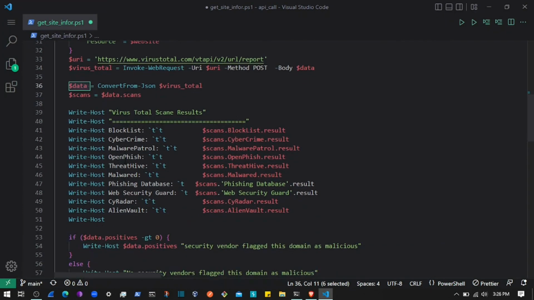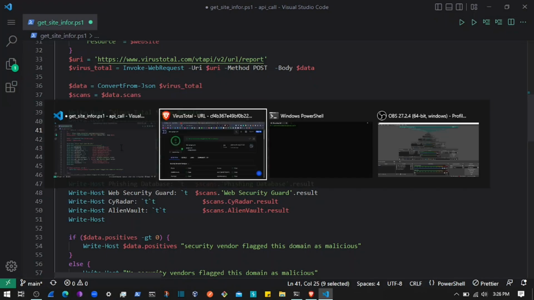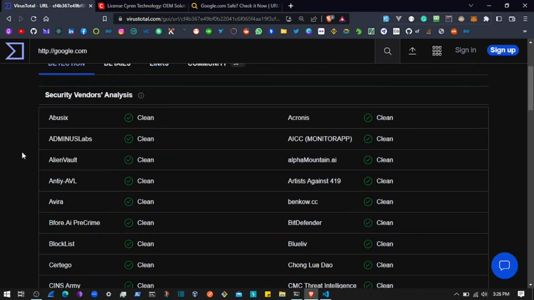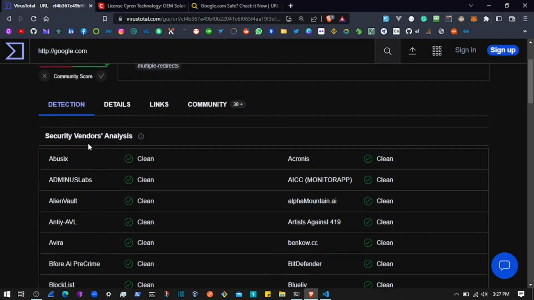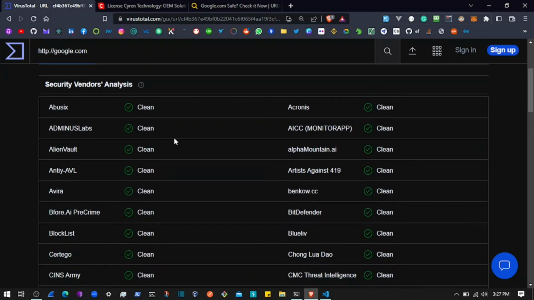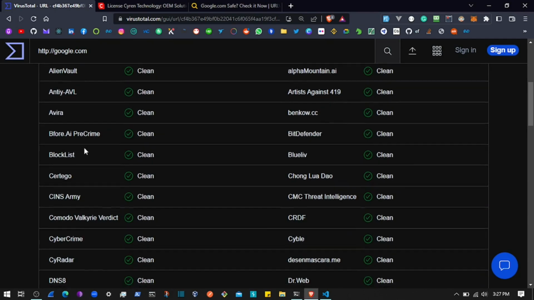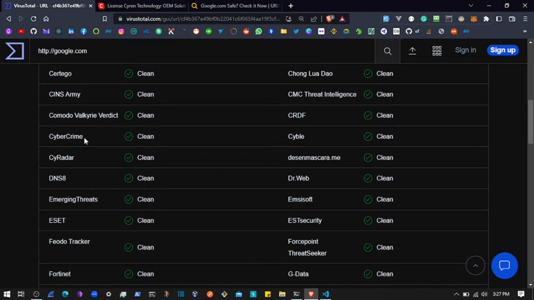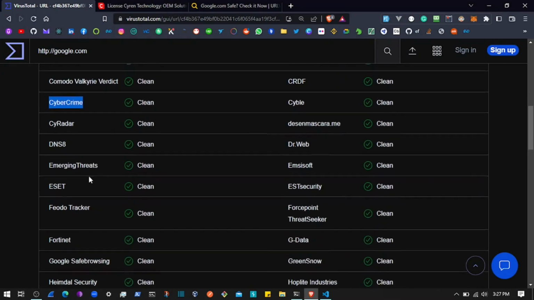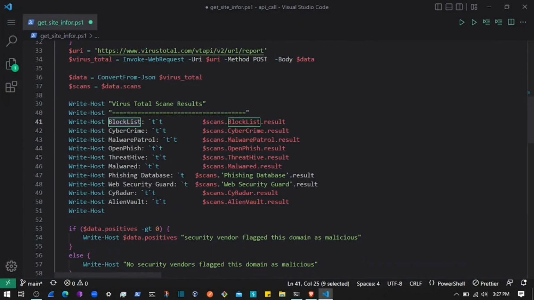and then display the required details. I'm interested in the block list, whether it is block listed or not. Then cybercrime; if we go to the website, here we have the security vendors analysis. All of them are clean because this is the Google website, so Google is definitely clean according to VirusTotal. They provide a lot of security vendors in the analysis, and I was interested in some of them, so I grabbed just these, like malware and phishing database. It is going to search there and display whether the site is listed there or not.